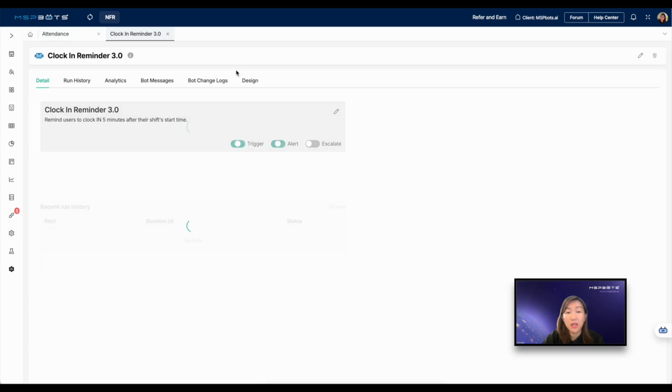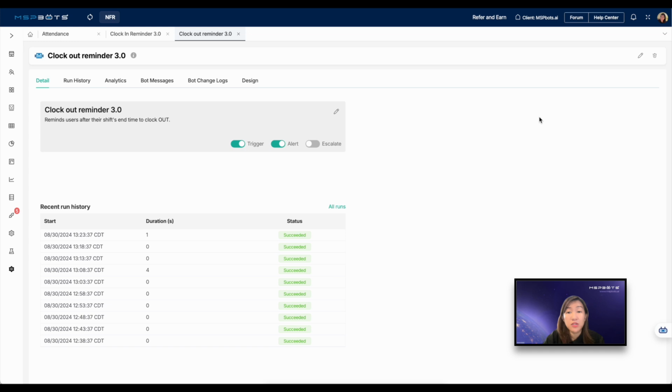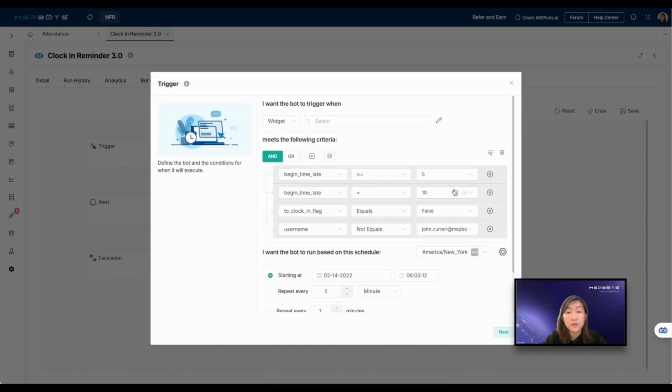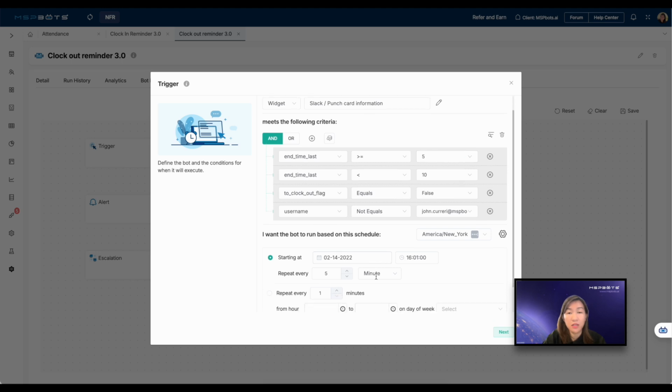Next would be the clock in or clock out reminder bot. It reminds users to clock in or out at the start or end of their shift. This bot sends a notification if it has been 5 minutes since the work schedule started or ended and the user has not clocked in or clocked out yet.